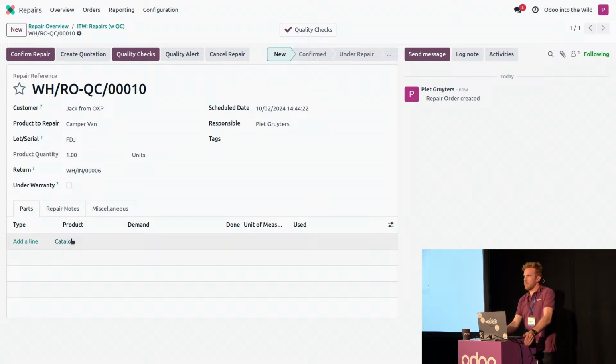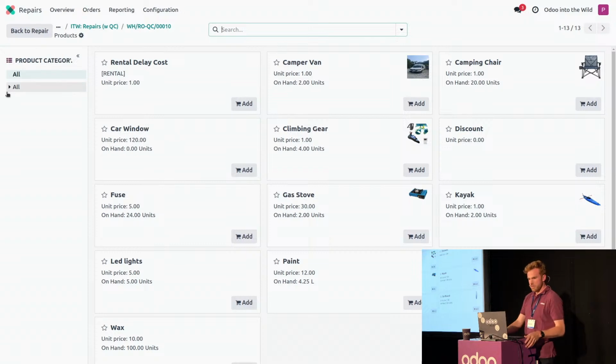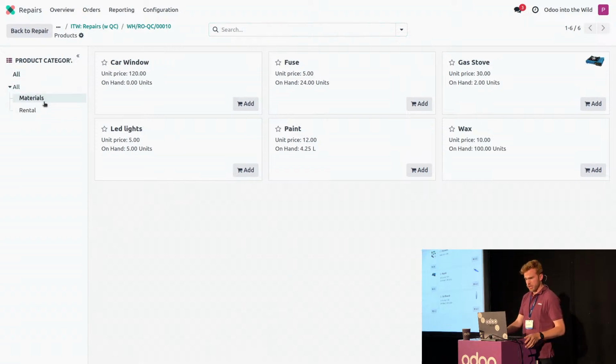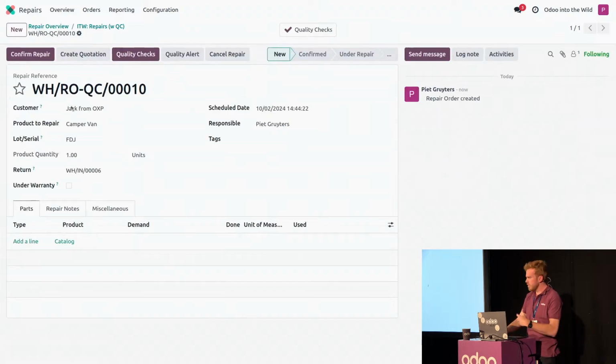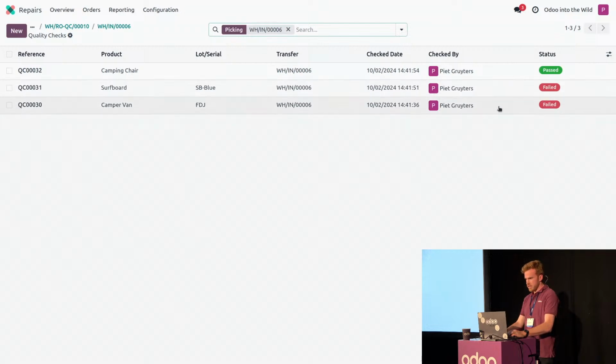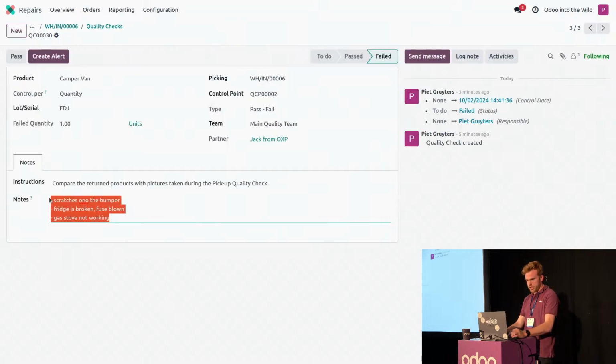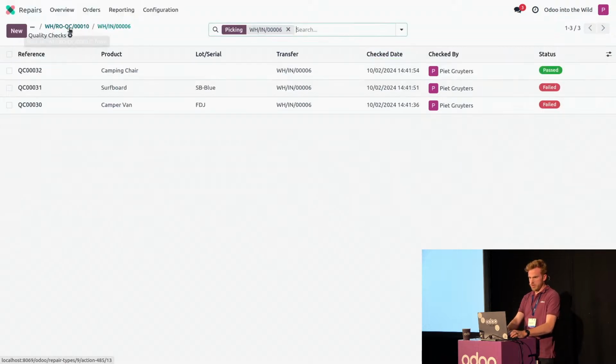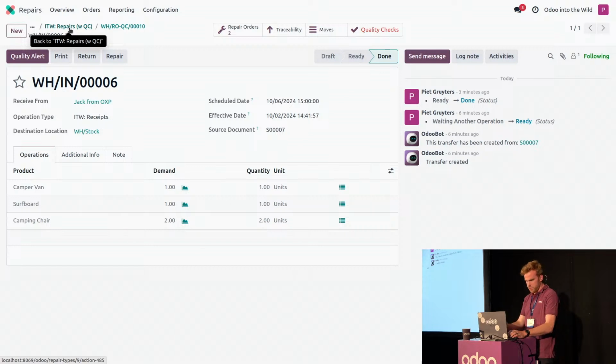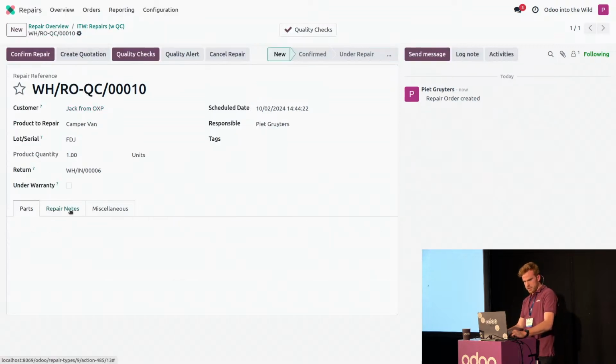Then, as was mentioned also by Fabien this morning, we now have the catalog view on the repairs. So we can choose here the materials. But one second, what was wrong again with the camper van? Well, no worries, I can quickly go to my return. I go to my quality check, my camper van, and it was, yes, scratches, a fuse blown, and the gas stove. So, okay, Control B, back, and I will add them here in the repair notes, just like that.